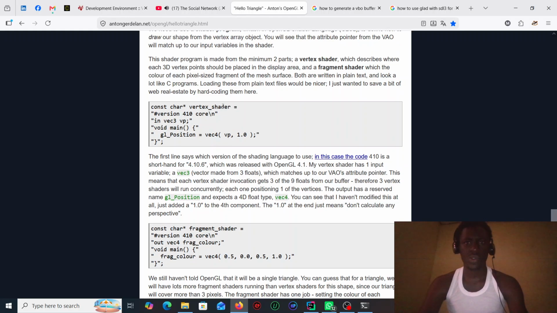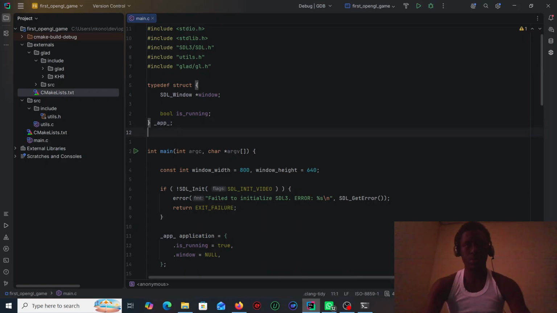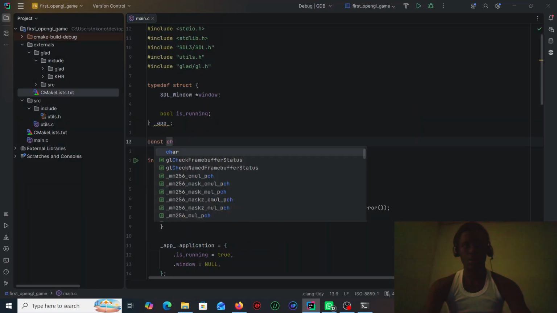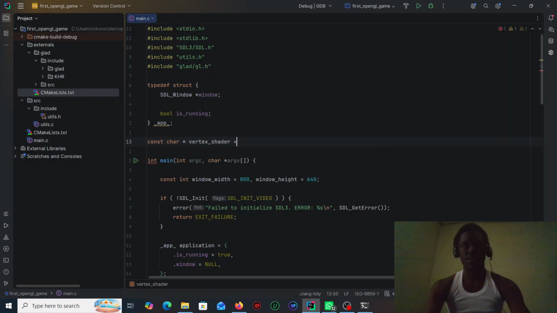I just wanted to save a bit of web real estate by hard coding them here. So this is our vertex shader. This shader program is made of 2 parts: a vertex shader which describes where each 3D vertex point should be placed on the screen, and a fragment shader which sets the color of each pixel-sized fragment of the mesh surface. So this is the vertex shader program.